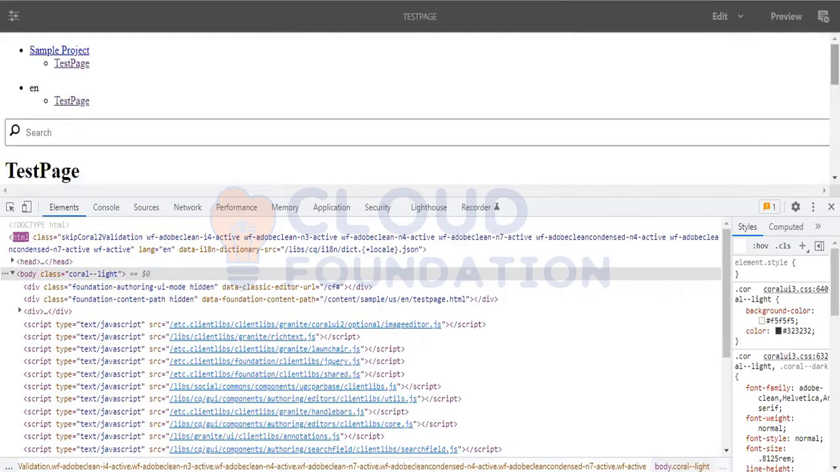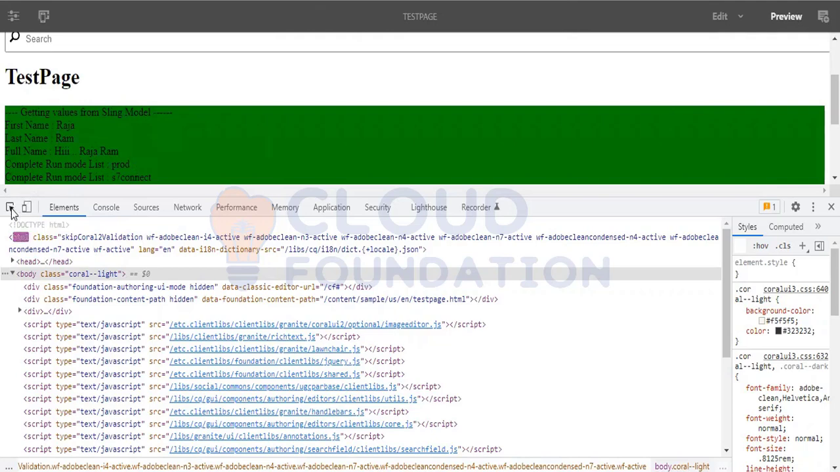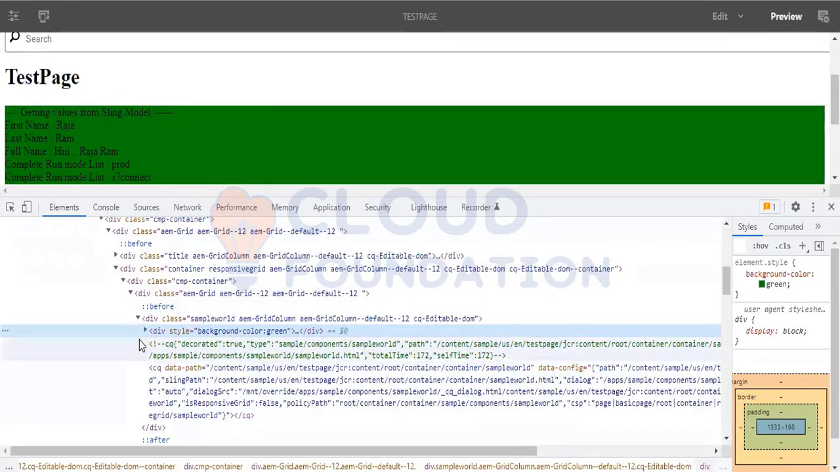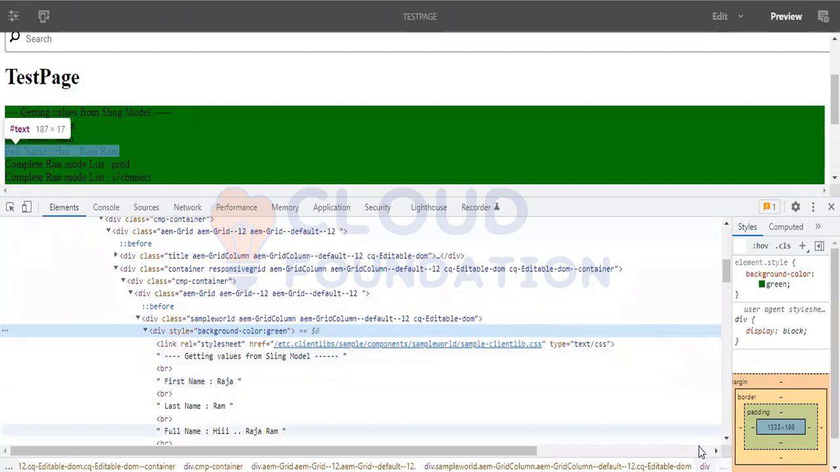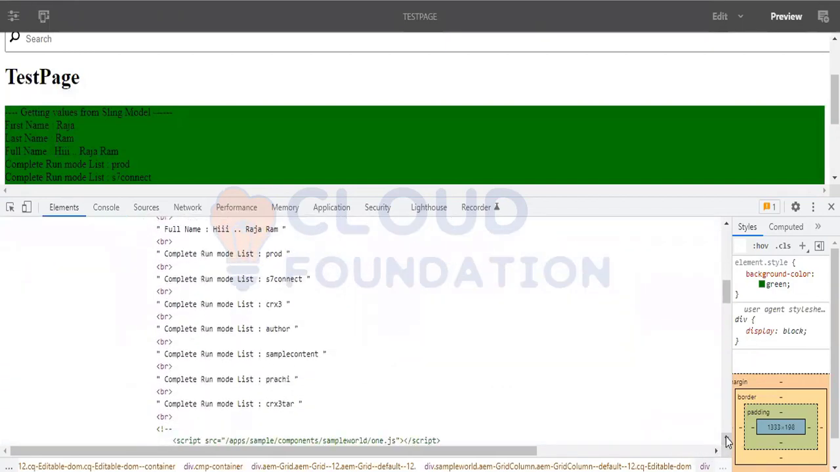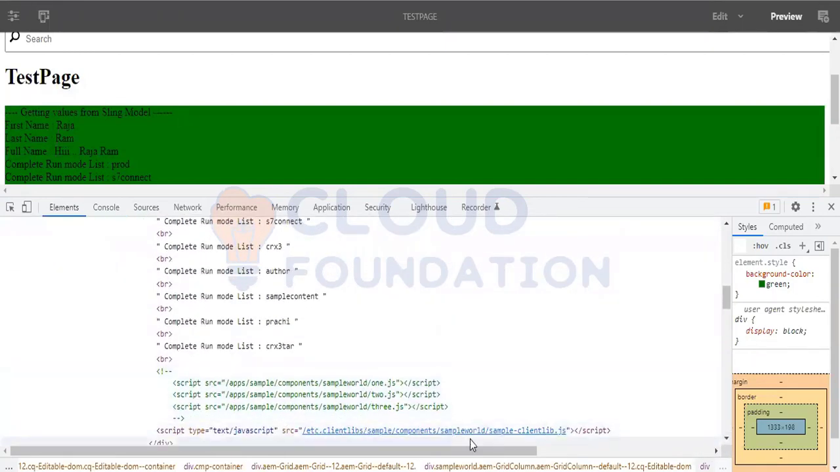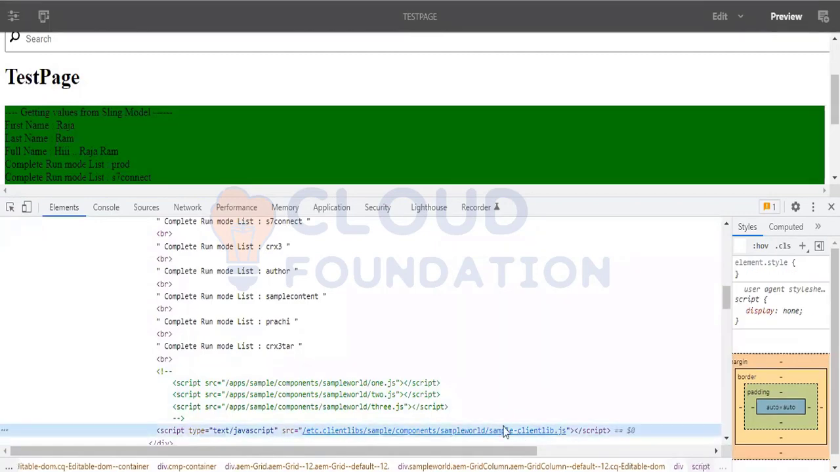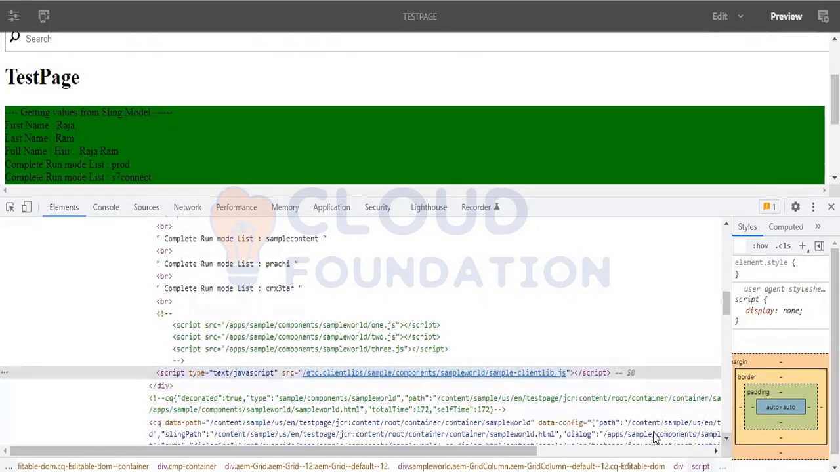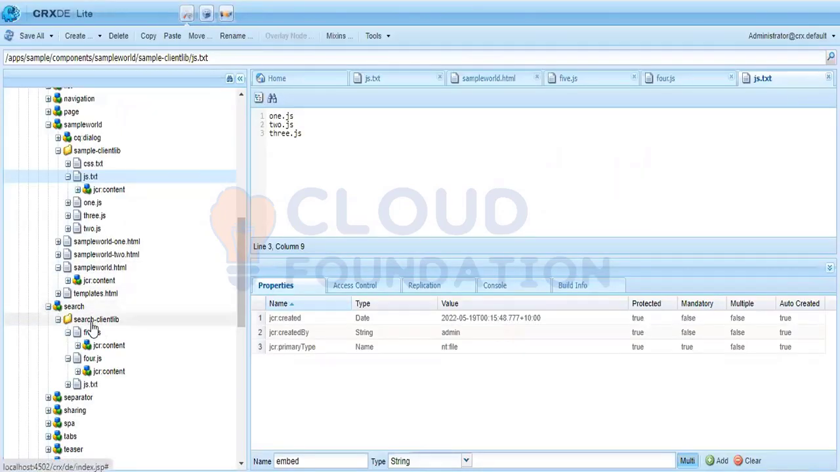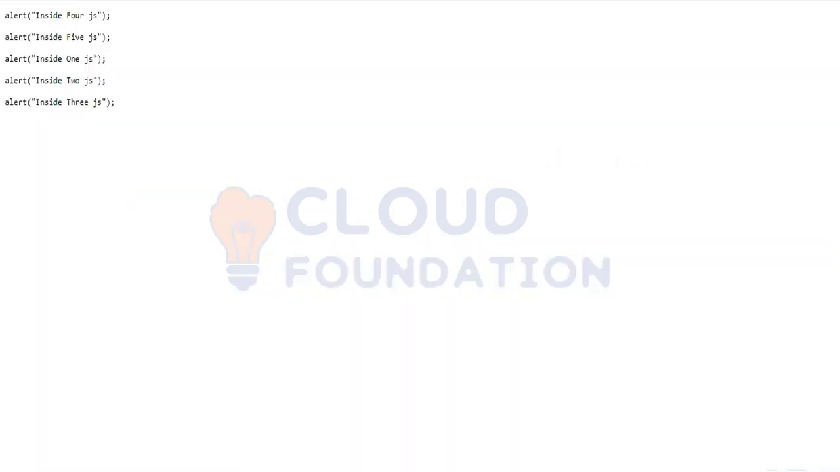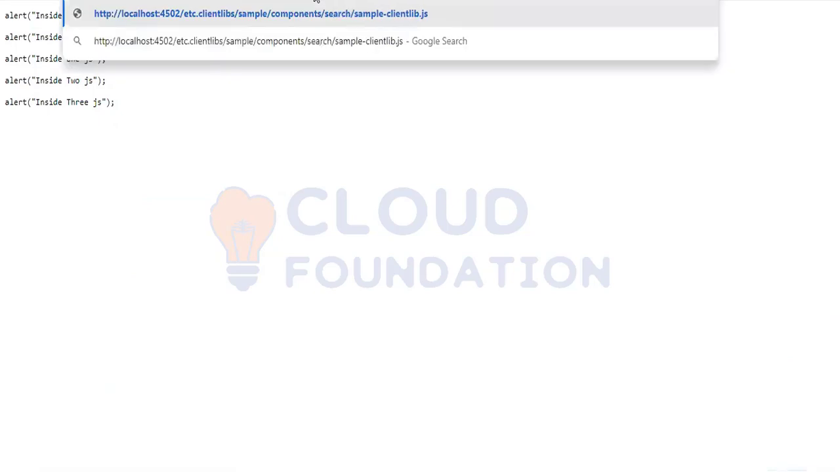If I go over here and open this, you can see only this sample client library is left. There is no search client library left. If you want to see the code of search client library, that's also there. So what was the name of the component? It's search and then search minus client library. So search and then again search.